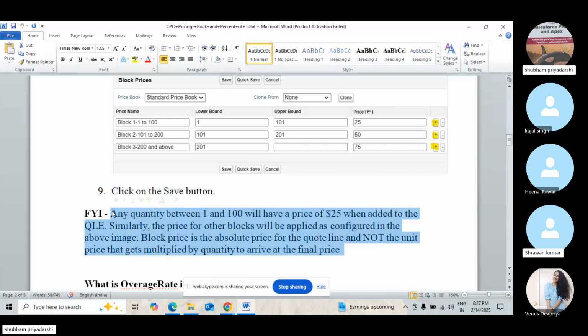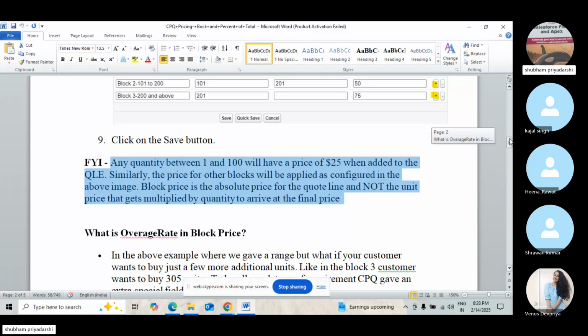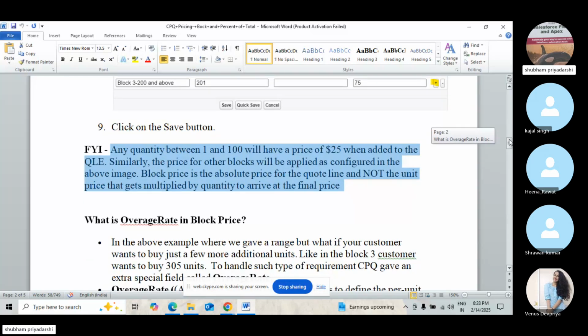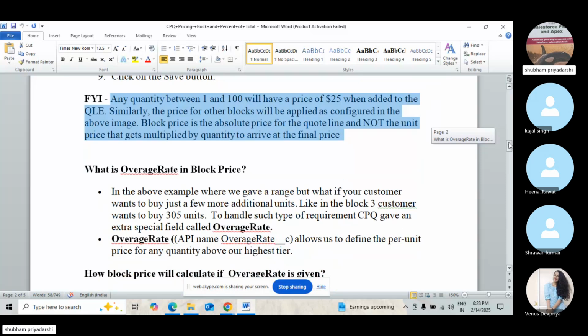Trainers and other people: Yes, I got it. Yes, sir. Got it. Perfect. Okay. Now, what is the overage rate in block pricing?